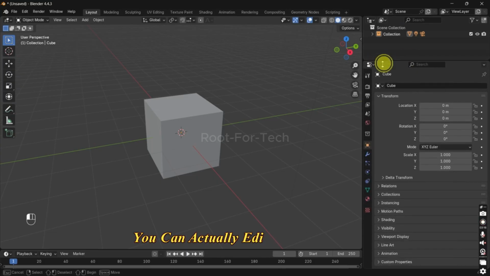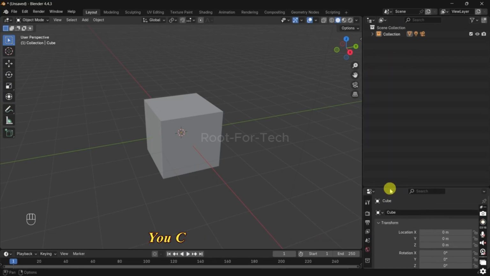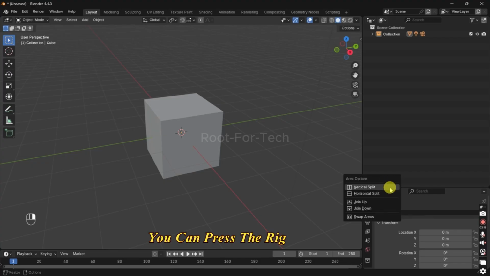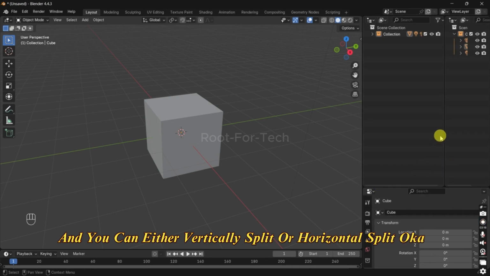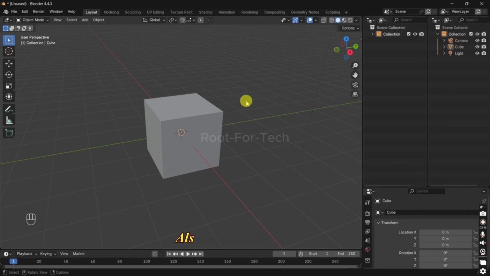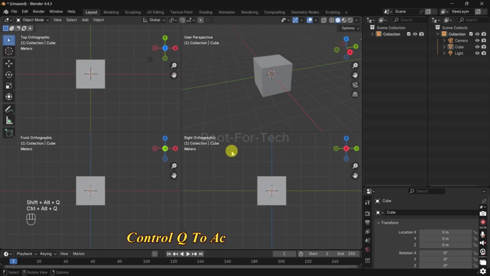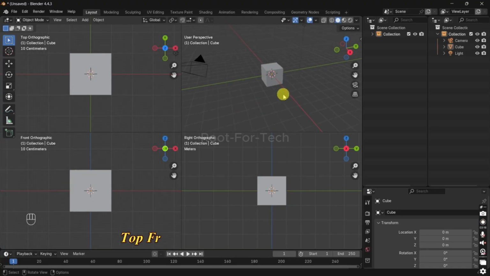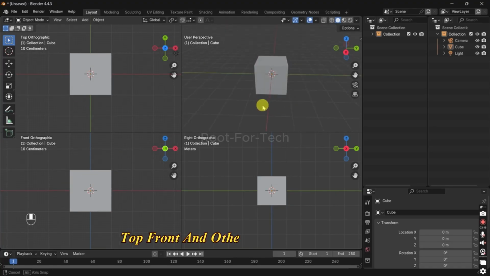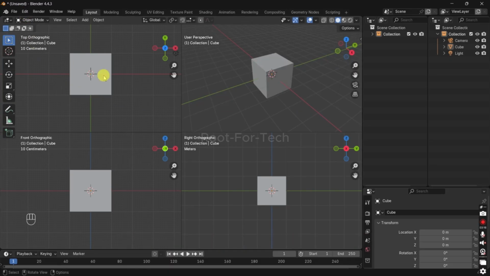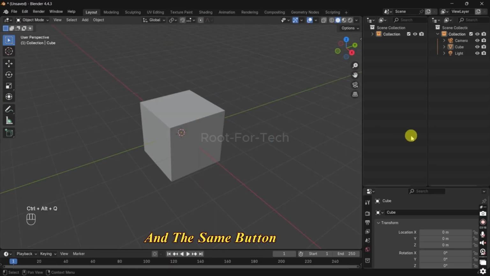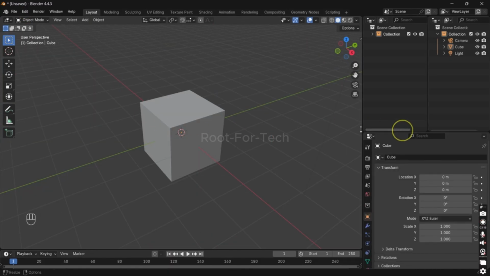You can actually edit these layouts. You can press the right button and you can either vertically split or horizontally split. Okay, also you can press Alt Control Q to actually enter this mode: top, front, and other orthographic angles, and it's the same buttons to exit it. That's it.